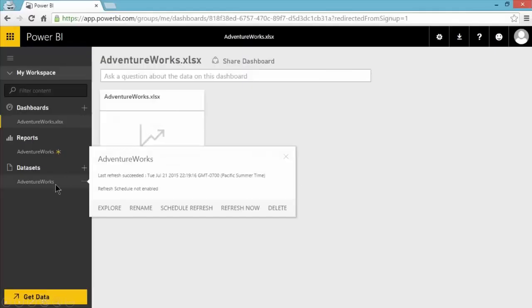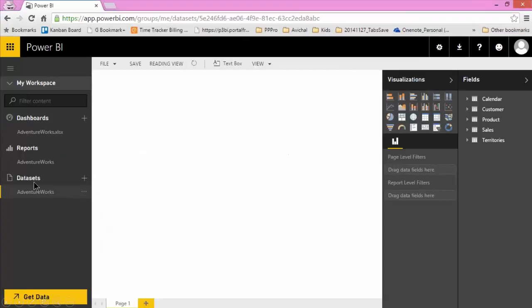Let's start with creating reports. So here's your data set. When you click on these ellipses, you would see the option to explore. By the way, you can also just click on the name and that will give you the same result. It'll give you this blank canvas where you can draw. And this one is pretty straightforward.